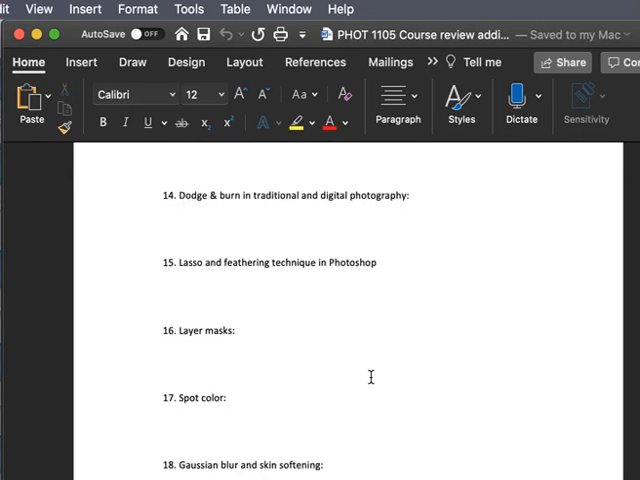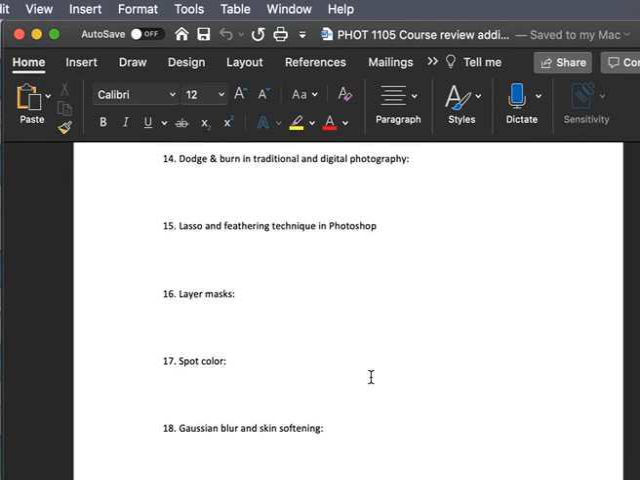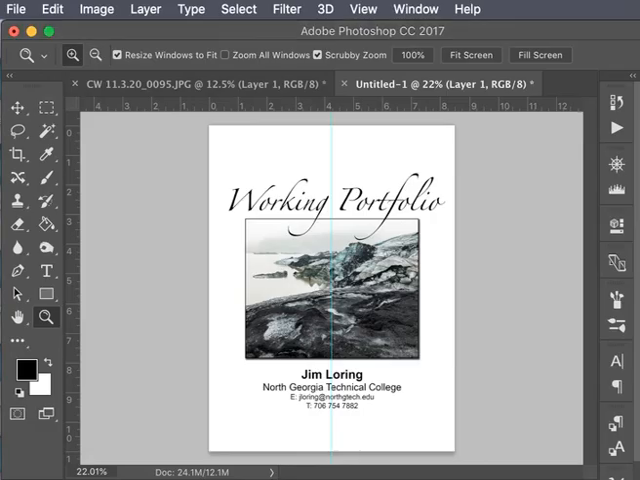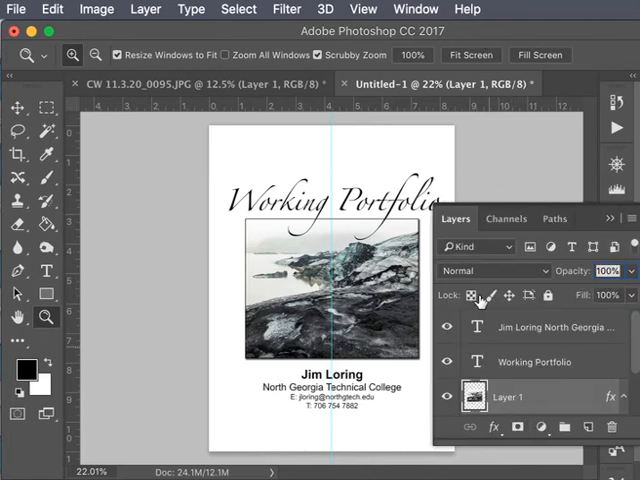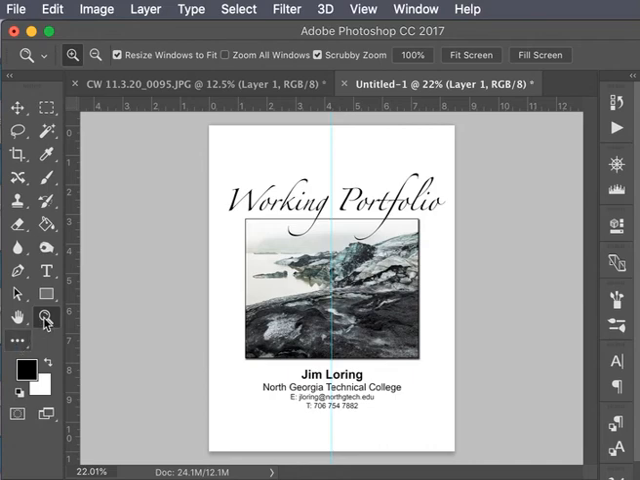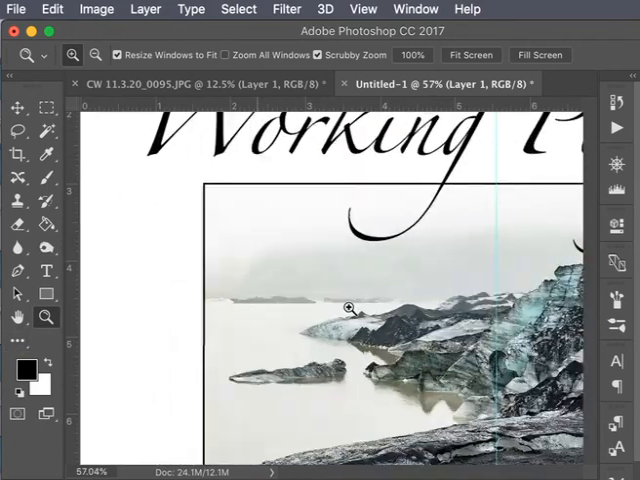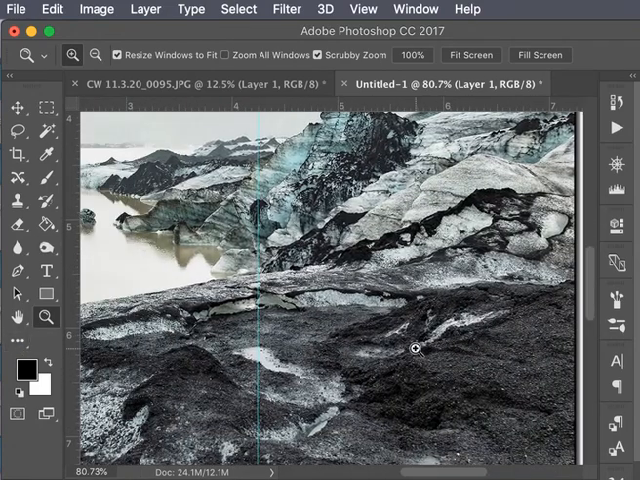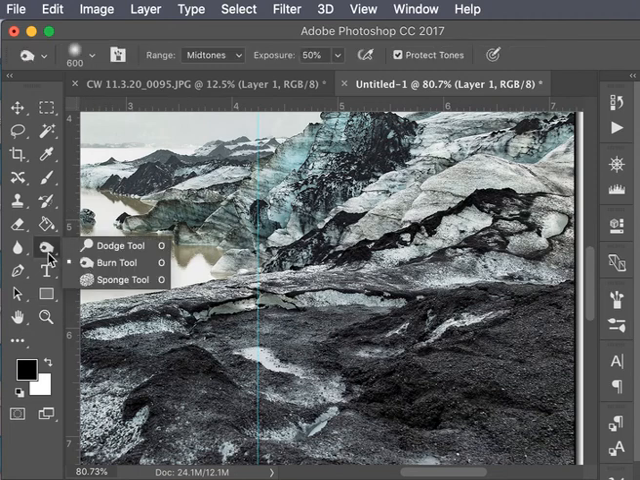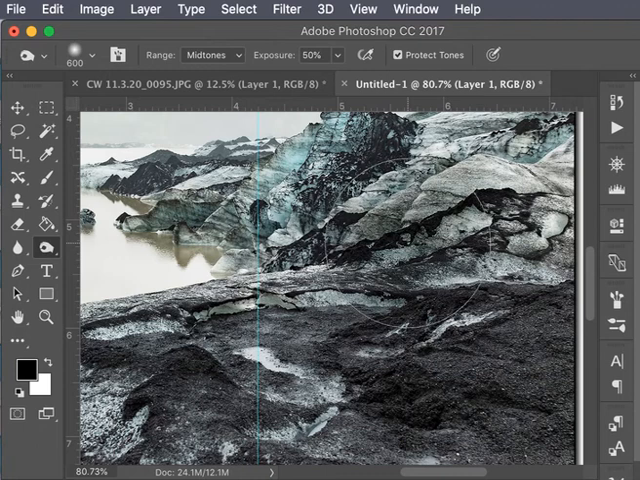Dodge and burn allows us to lighten or darken a part of an image, let me see, make sure I'm on a part of an image here, just a selected part of an image. So by using the dodge and burn tools, to burn a part of the image is going to make it darker, and to dodge a part of an image is going to make it lighter.